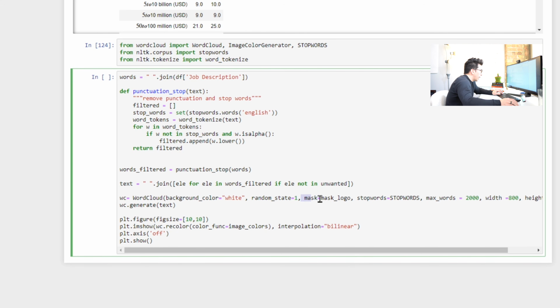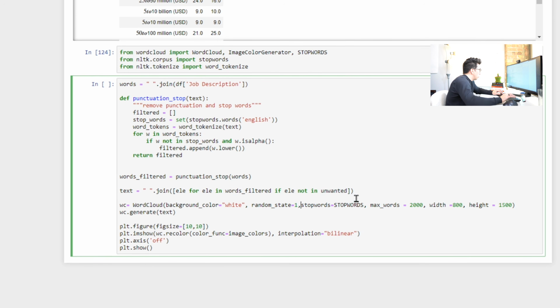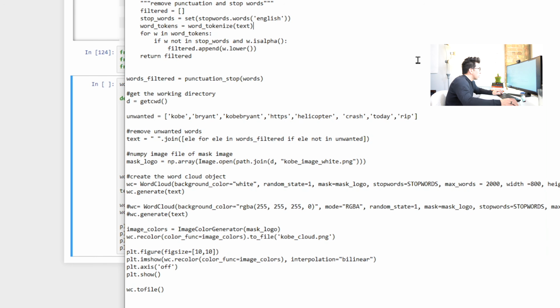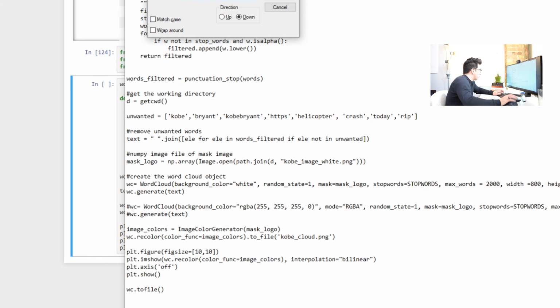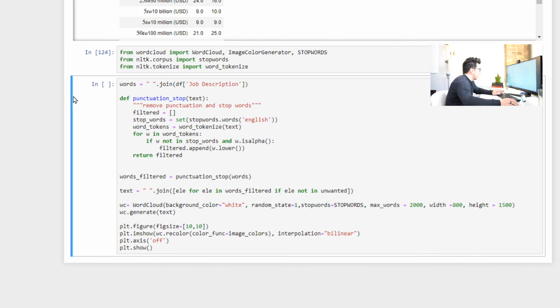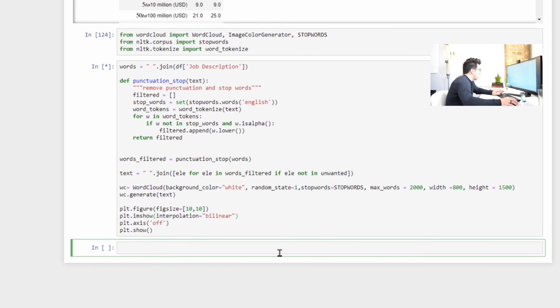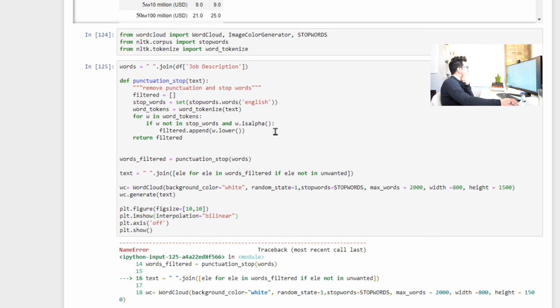So we don't have a mask. We do have to remove stop words. So let's look in here and see how I did that. Okay, so it looks like I didn't have to define that. That's already defined. Those things all look good. We don't need to recolor it. So we should just be able to do that. And then let's see how it looks. Let's see if we did that really fast.